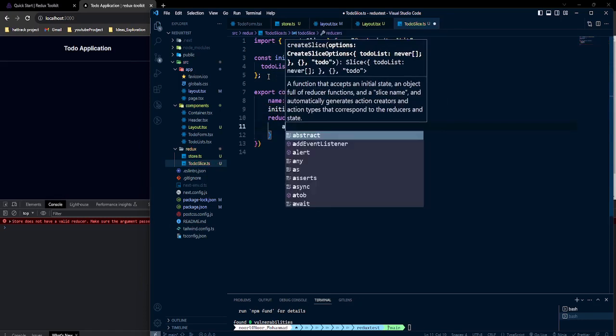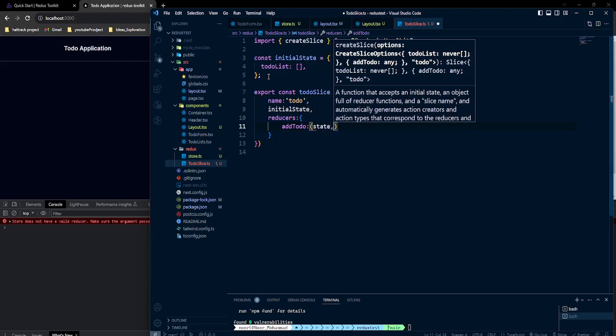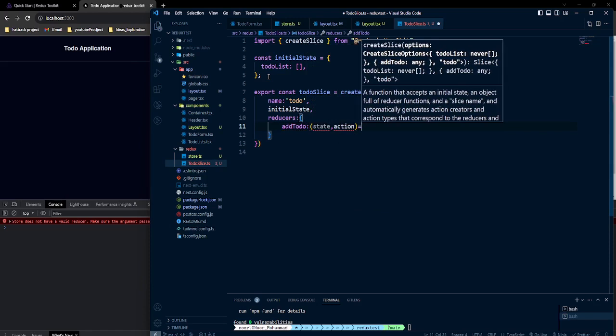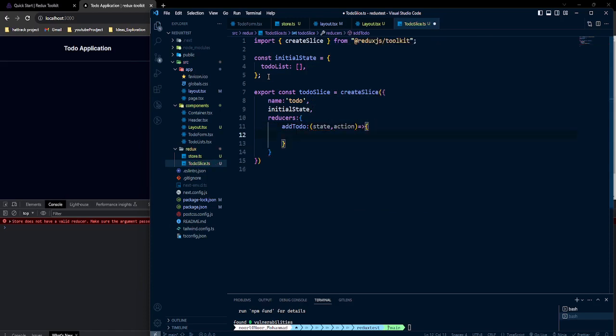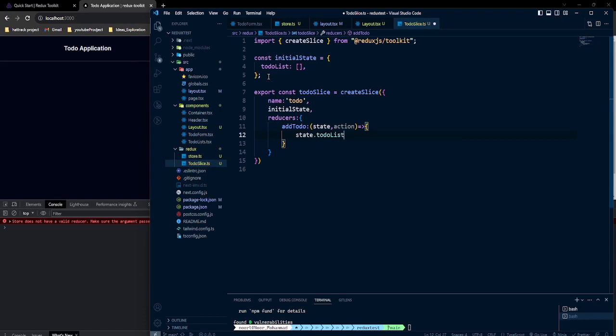So let's create our first reducer, which will be addTodo, and that addTodo will take two arguments. One will be state, another will be action. Now how it's actually going to work: whenever we call that, it will go through the state and the to-do list. And then what it's going to do is take action.payload. So whatever we pass from that action, it's going to take, and whatever payload we pass, it's going to inject into that to-do list. Okay, so if we want to pass an object, we can just call addTodo and pass all the variables in that object, and then it will just inject that one inside that array.